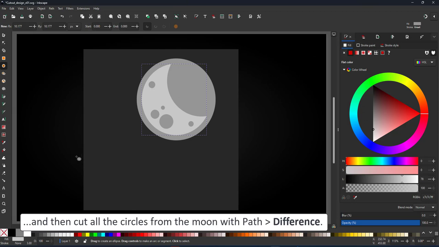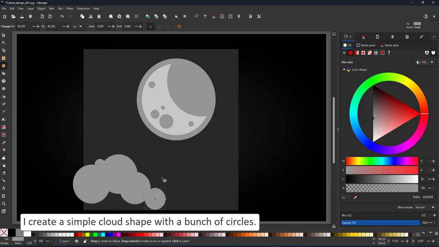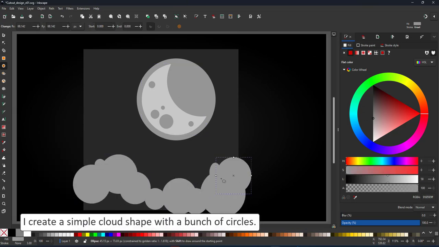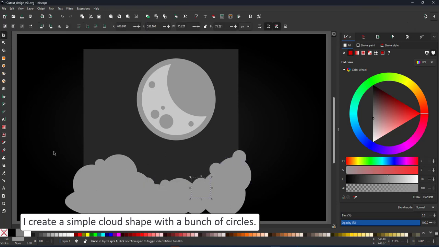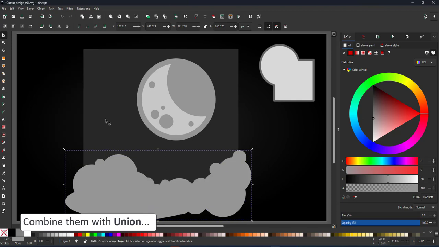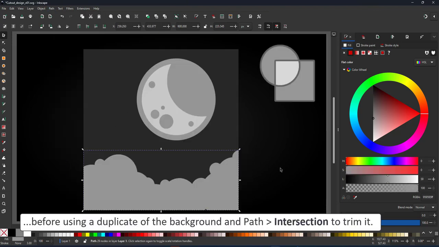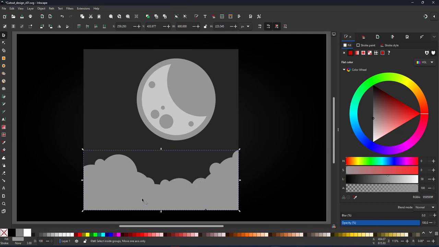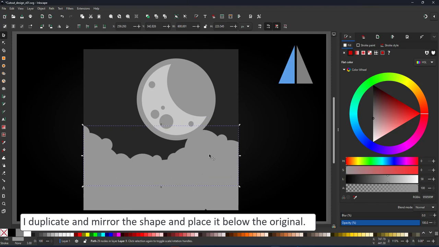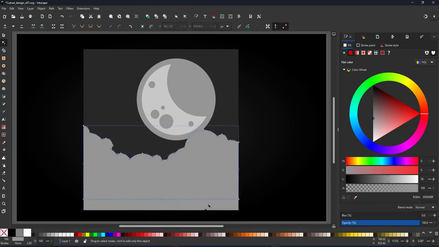I used the circle tool to add a few circles for a cloud shape that covers the whole width of my design. I combine those and then duplicate the background and combine it with the cloud via intersect. Normally I would use clips or masks to trim the clouds to the size of the background, but here I need the shapes to be cut later on to exactly that size.